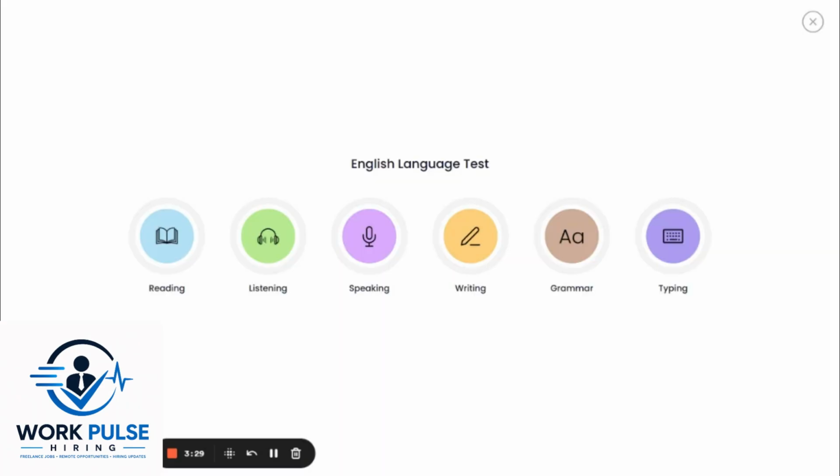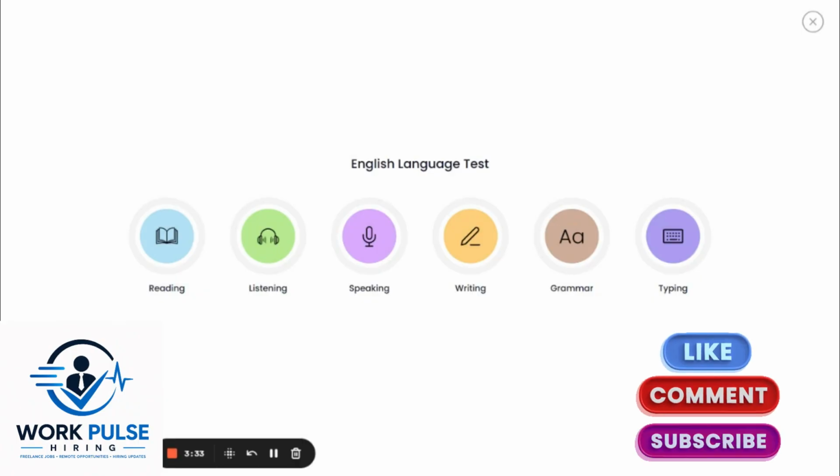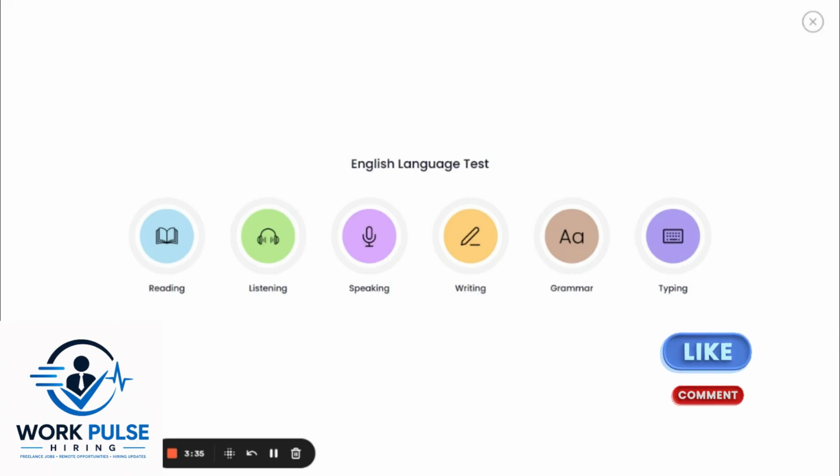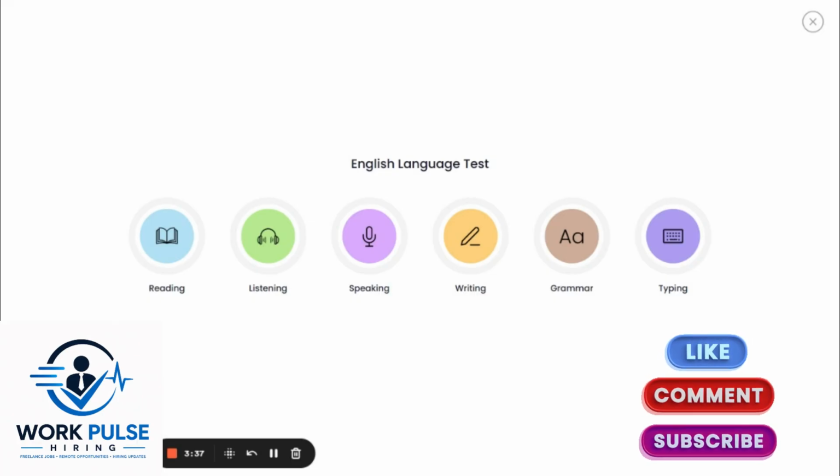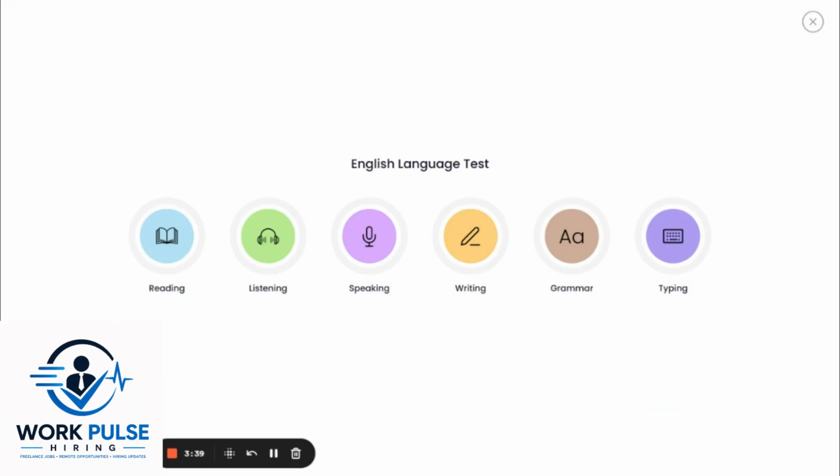Since we are in the English language test right now, we have modules covering reading, listening, speaking, writing, grammar, and typing. The questions and tasks that you might get might vary based on the test you are attempting. Let's begin as per the sequence, which here is the reading module.